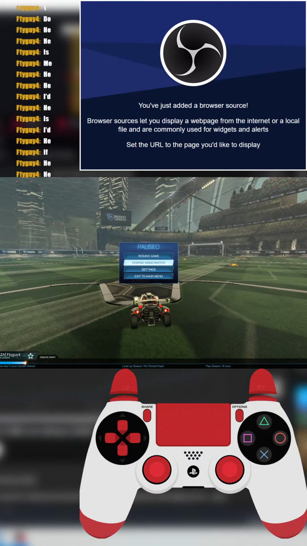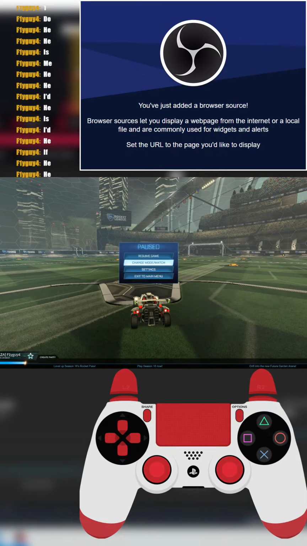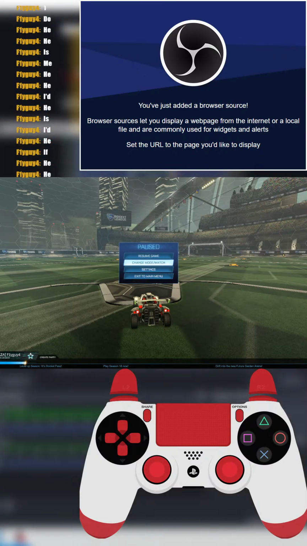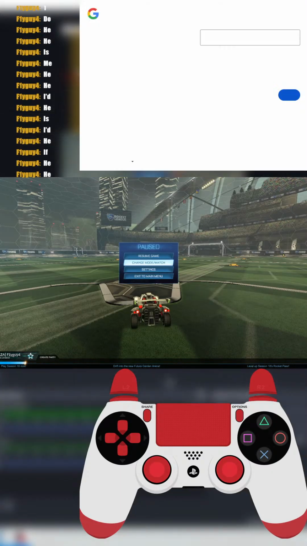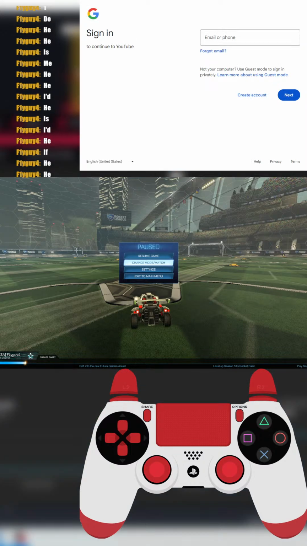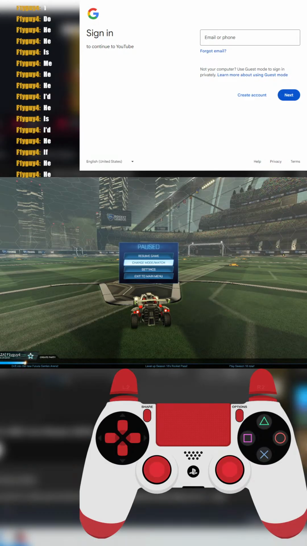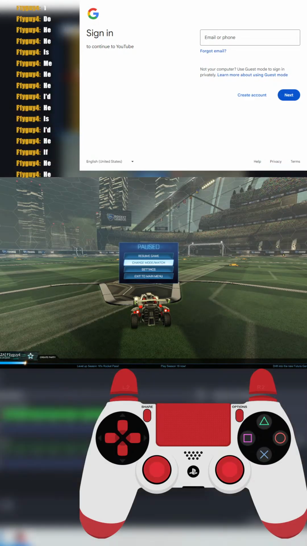Okay, so now what you want to do is go back to the live count and you want to copy the URL at the top. Once you copy the URL, then you want to go to the OBS URL and you want to paste it in there. Once you paste it, you hit OK, then you will see something like this pop up where you actually have to sign in to your account.